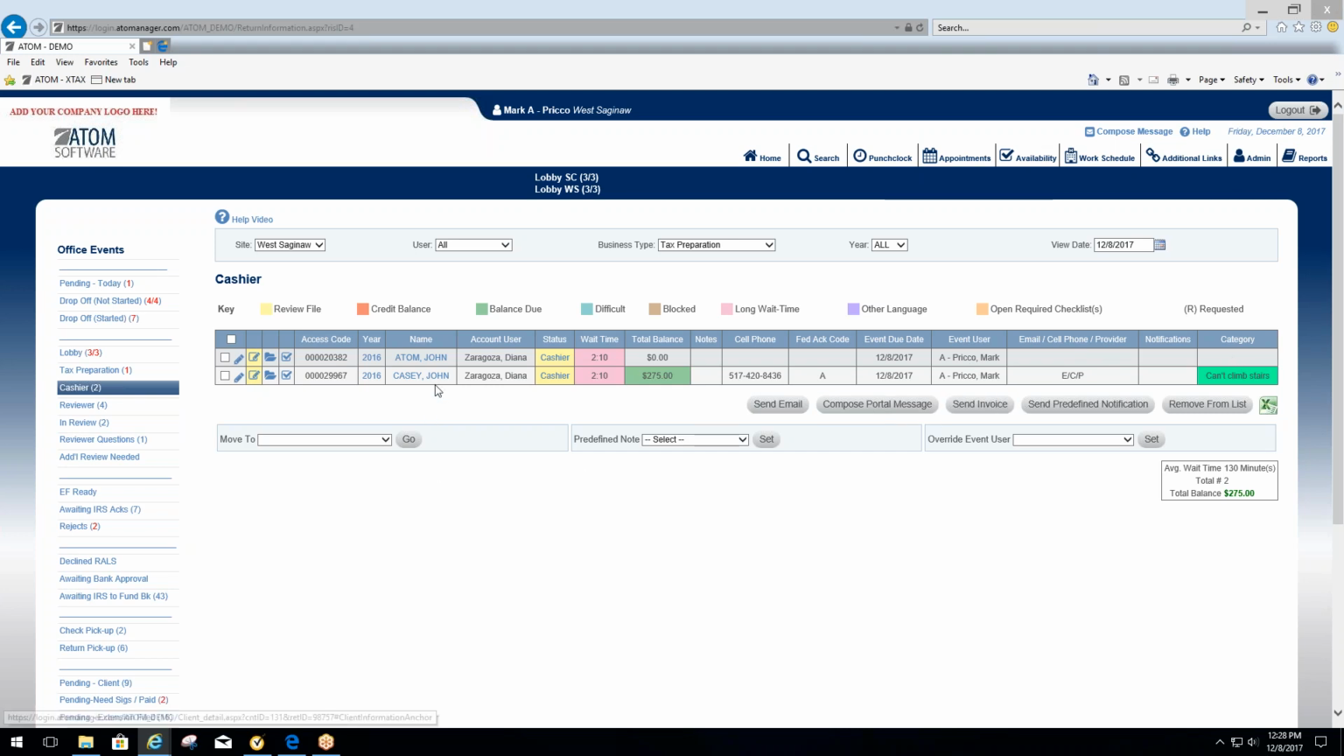Now there's a few columns that automatically will always display, which are going to be the access code, the year, the name, and the status, and I believe the account user. So a few of them have to display, but the majority of them you can control what you'd like to display and what you wouldn't. So if you want to try to clean up these homepage office events, now you can do that in admin.